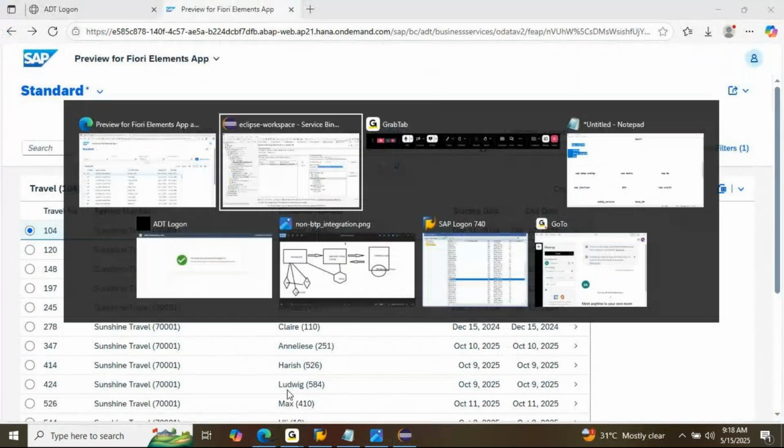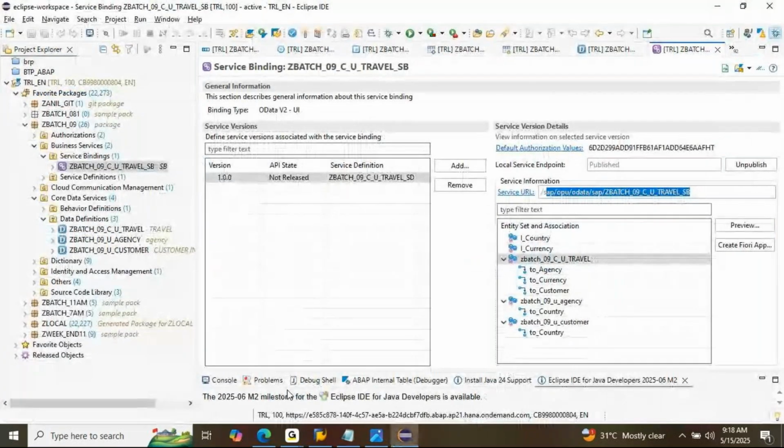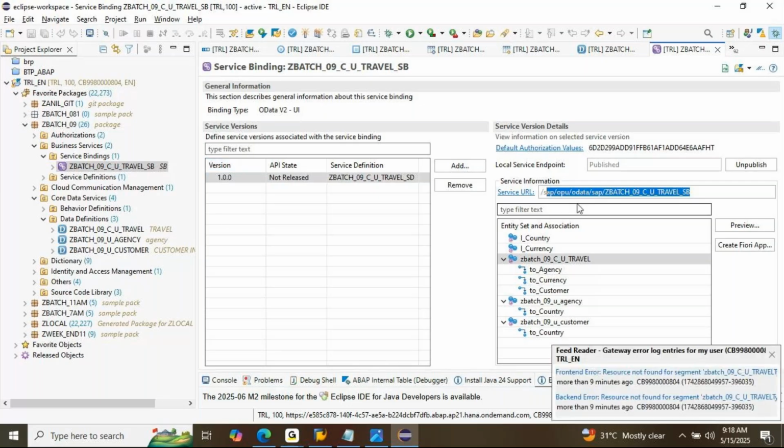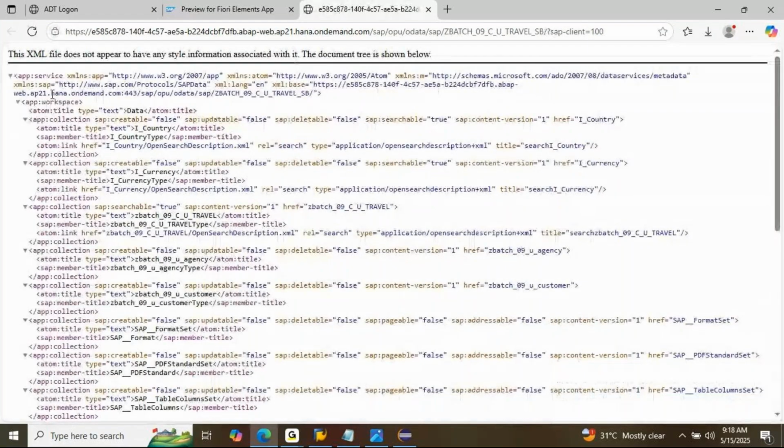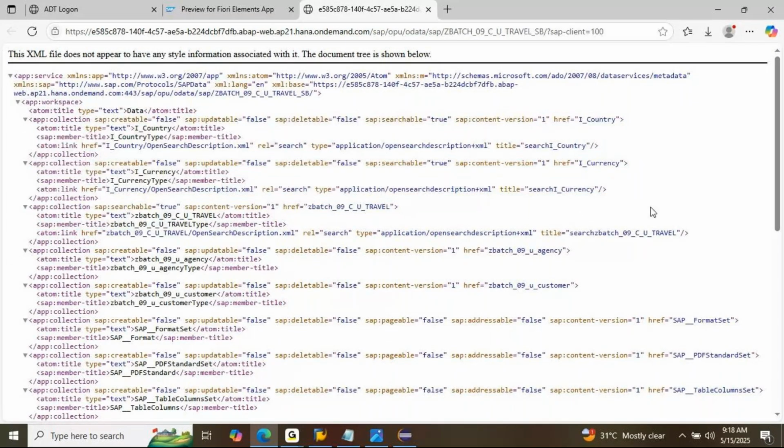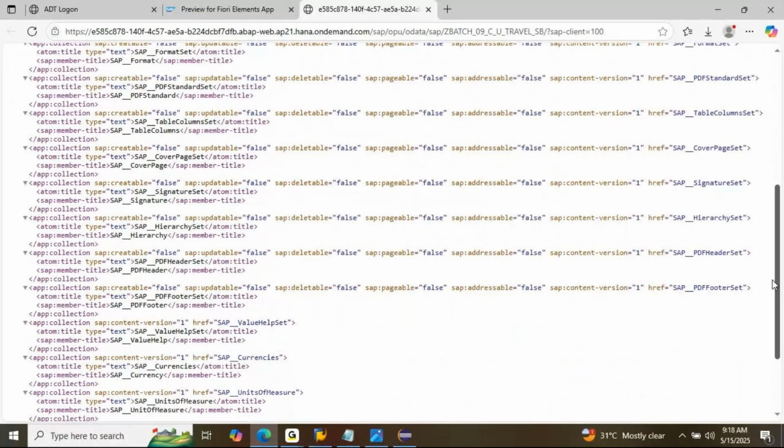Normally in OData, you need to follow a lengthy process to create the OData service and to bind the OData service here. But here it's not at all required. By default, when you assign the binding type as OData, the service URL will be created automatically. If you want to see, click on this, guys. You can see the XML here.